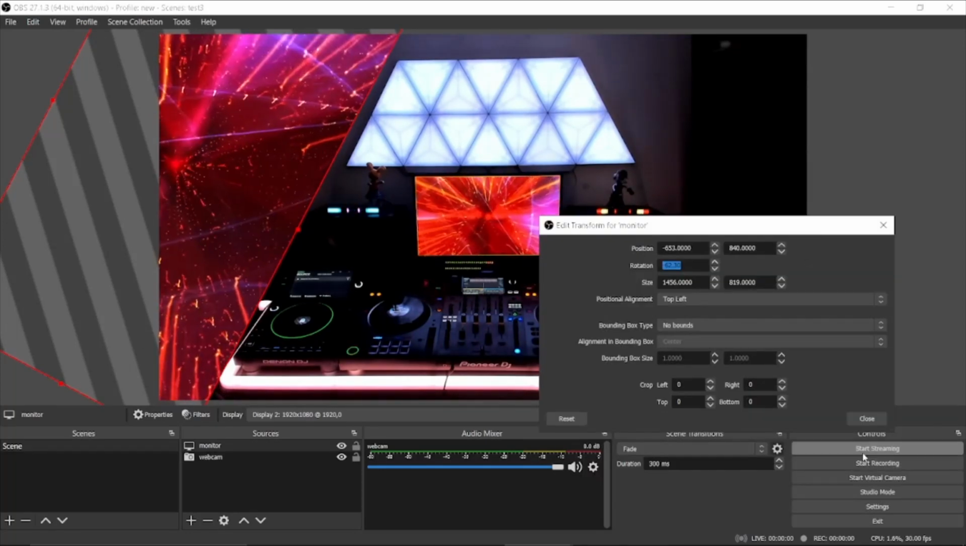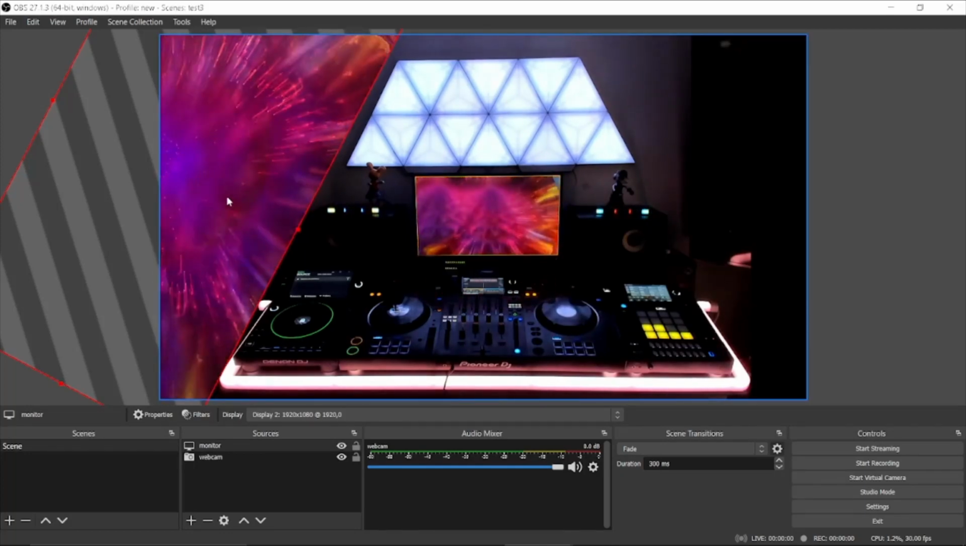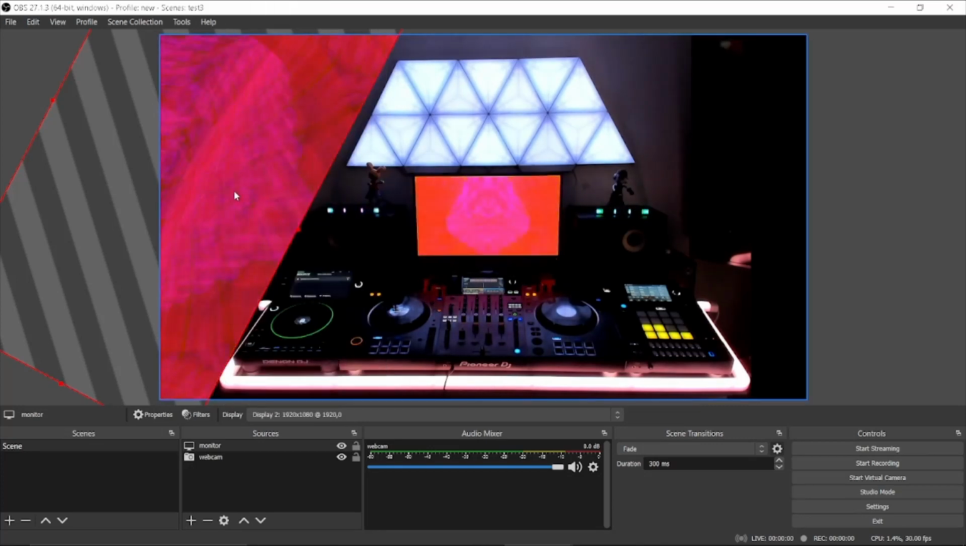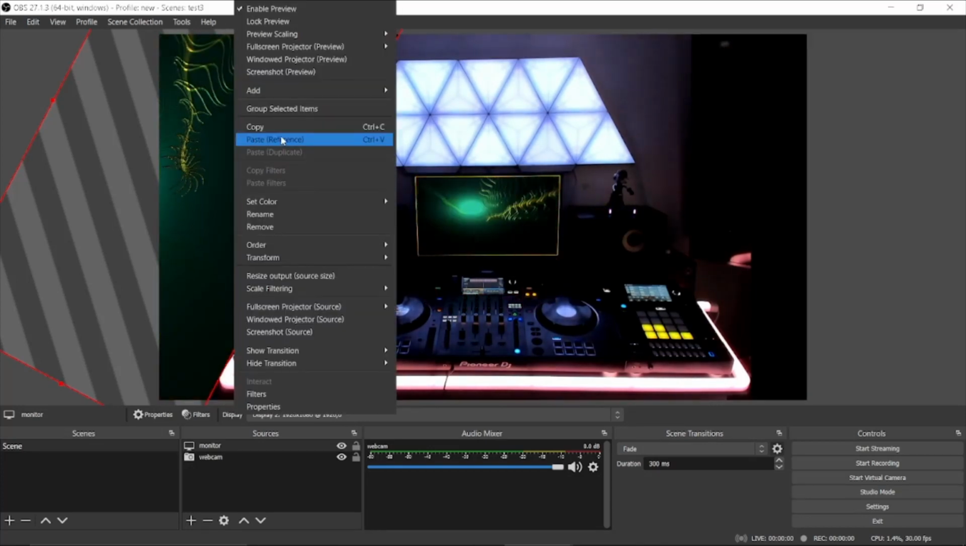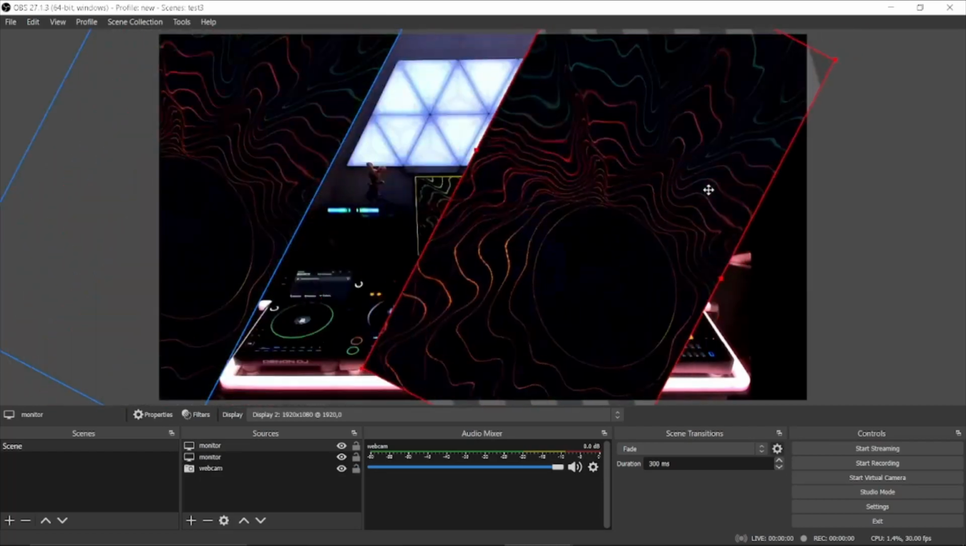Move this out of the way, and we're going to close this. Now, the other secret here: you want to right-click this, copy it, and then right-click again and paste a reference. So now I have a second one, right?